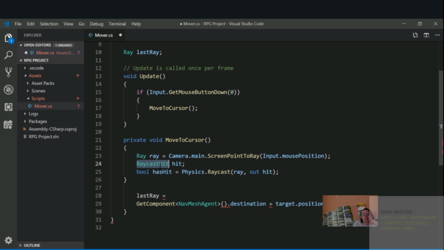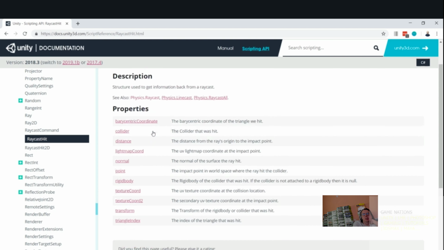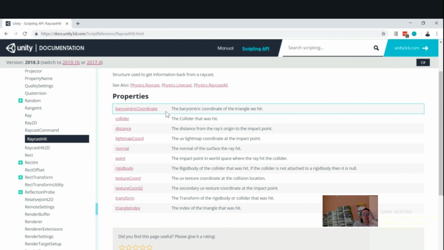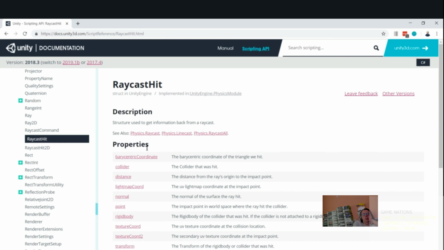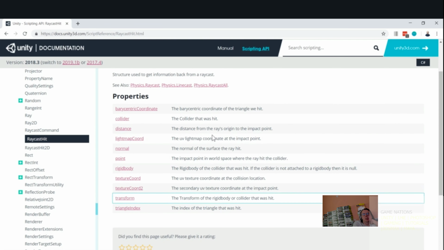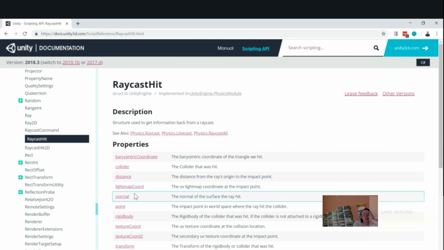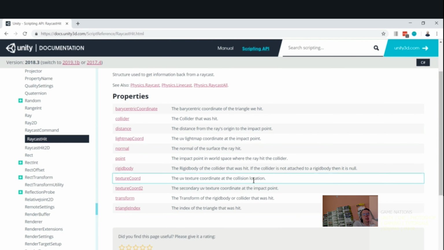But first I want to take you to the Unity docs to have a quick look at RaycastHit. And you can see when we're using RaycastHit that we have a whole bunch of properties that we can access. So we can say RaycastHit dot, and then any of these different things, and then use the information within here. So, for example, the impact point in world space where the ray hit the collider. So in other words, where did we click within the world? That is a very important piece of information. And there's some other cool things that we can get within here. We might play around with these later on, but this is the important one for now, is point. So RaycastHit.point will get us the impact point in world space.